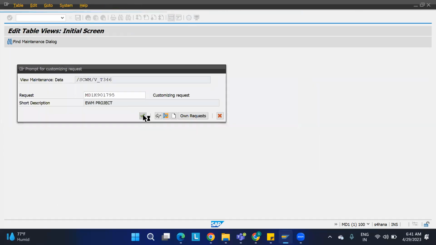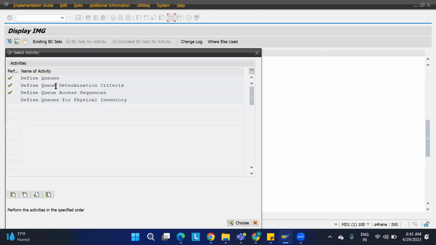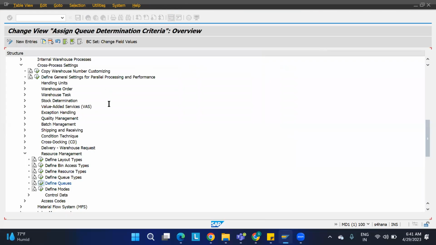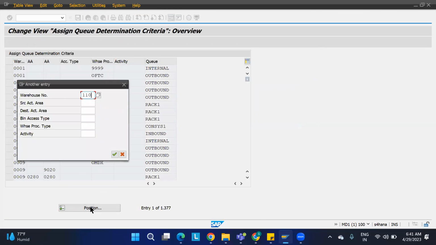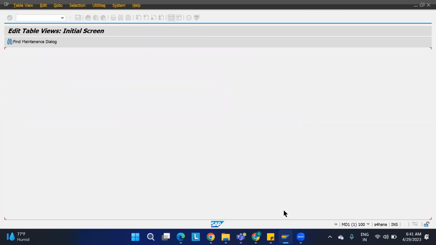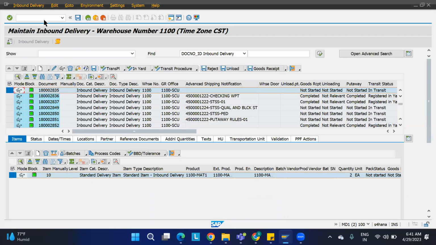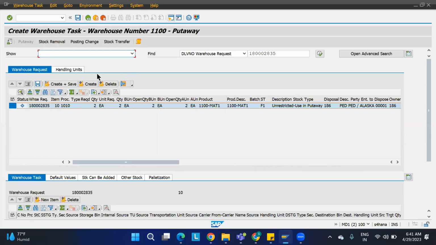If you want to take it separately, like I want to see ST01 and IBD, then you have to do something like this. Just go to the queue determination criteria and open your warehouse, and here you need to provide whatever queue we have just now defined, ST01 and IBD. You need to select that. Save it. Now we're going to process: inbound delivery, follow-on functions, warehouse task. Whatever you're going to assign will come here. You can name it however you want.